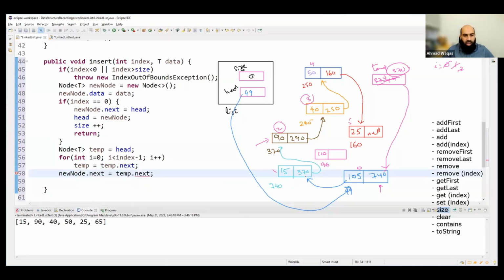So what does this mean? Let's see. Temp dot next is pointing to, temp is pointing to 740. 740 is this one, right? 740 dot next, which is 290. That is what I'm saying. Place it into the new node dot next.